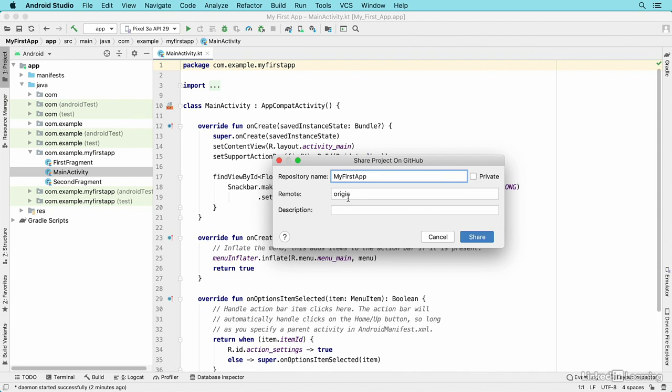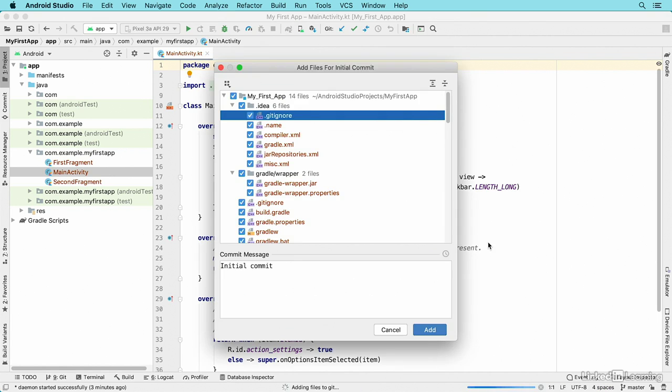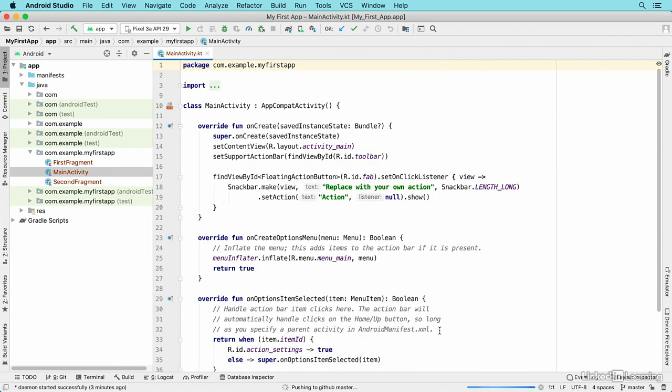The remote value can be left as origin, and the description can be anything you like. I'll leave that blank, and I'll click Share. After a moment, this dialog pops up asking me to commit my changes. With Git, every commit, that is, every time you save your changes, you have to add a commit message. And this is where you place it. When you create a brand new repository in Android Studio, the default message is initial commit. I'll accept that message and click Add.